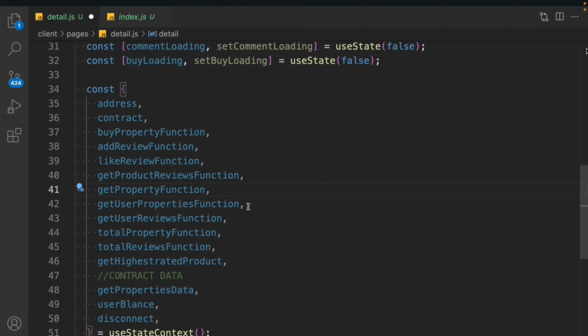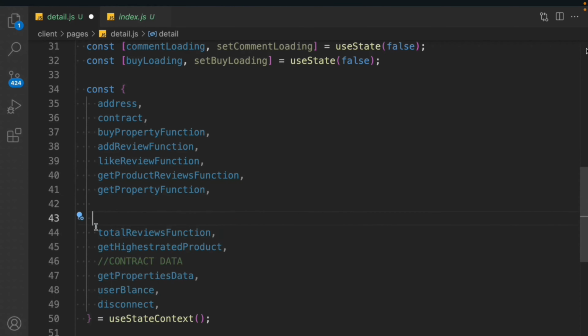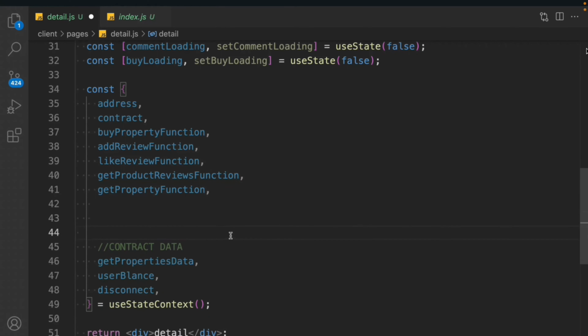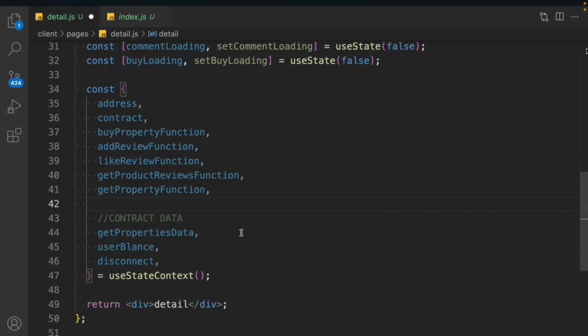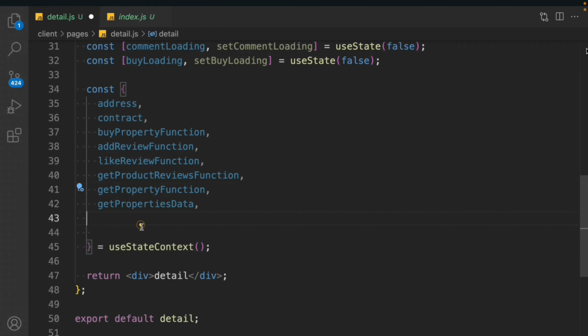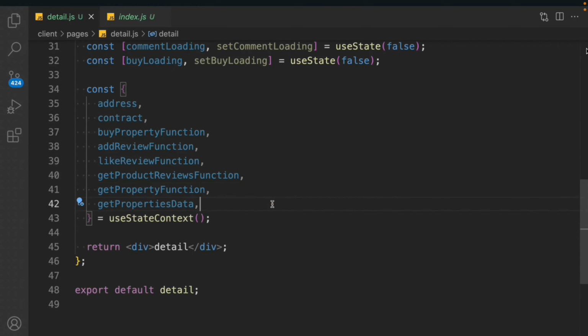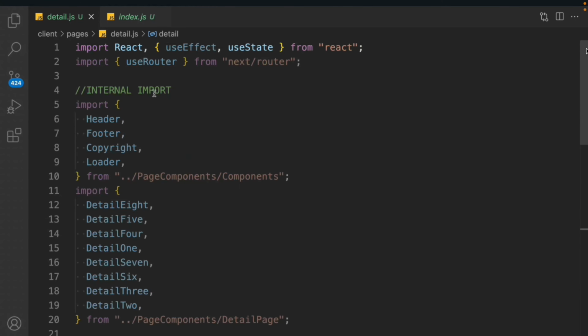Now we need the get user property, we don't need that. Then we'll say this one we don't need, and don't need this one, and we don't need this as well, and this one as well. So these are the functions we need in this particular page. Okay, if we find that we need more, we can definitely come back here.